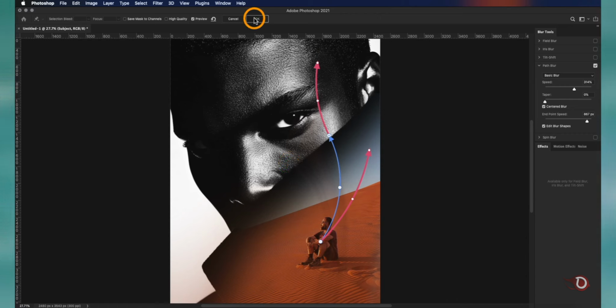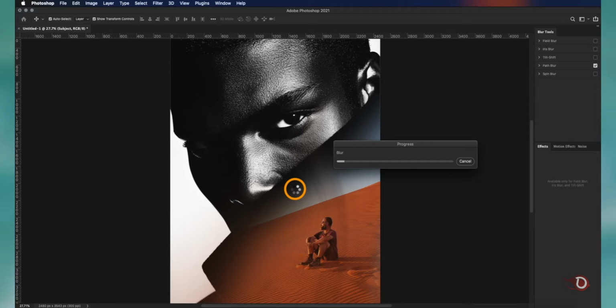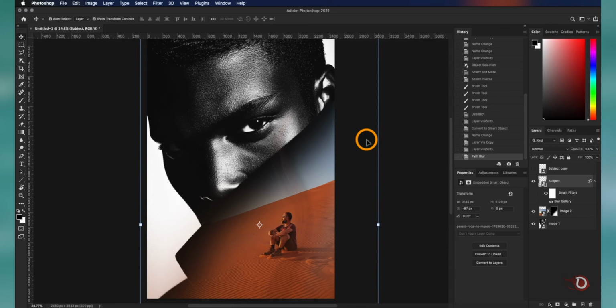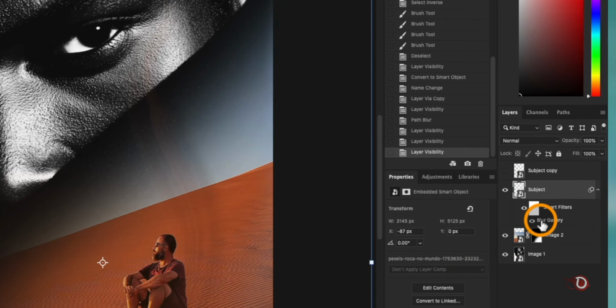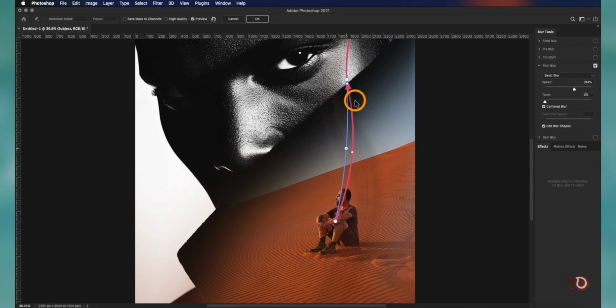I'm done here, so we can hit the OK button and wait for it. And after waiting for quite a good amount of time, this is what we have. Still not satisfied, we can double click on the blur gallery here in the layer, go to the path blur workspace again and make the changes we want.